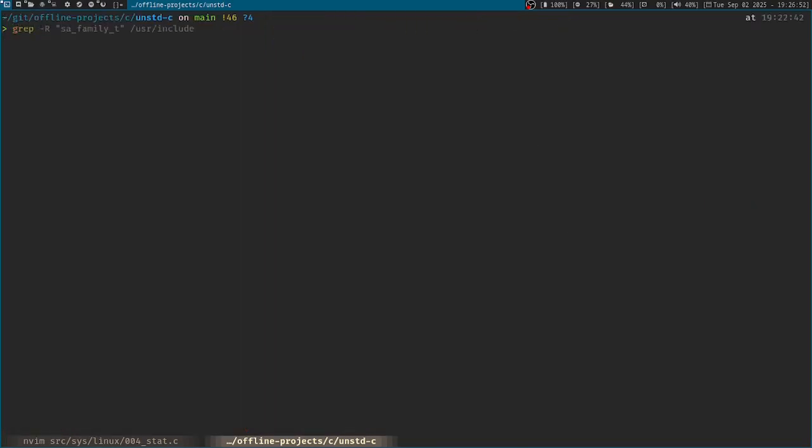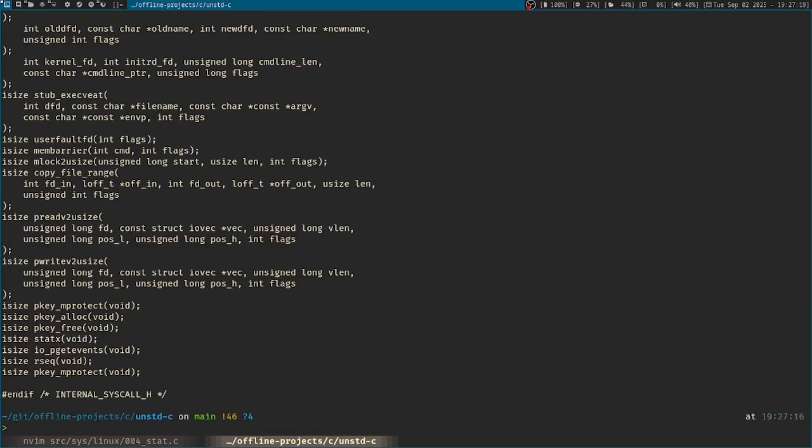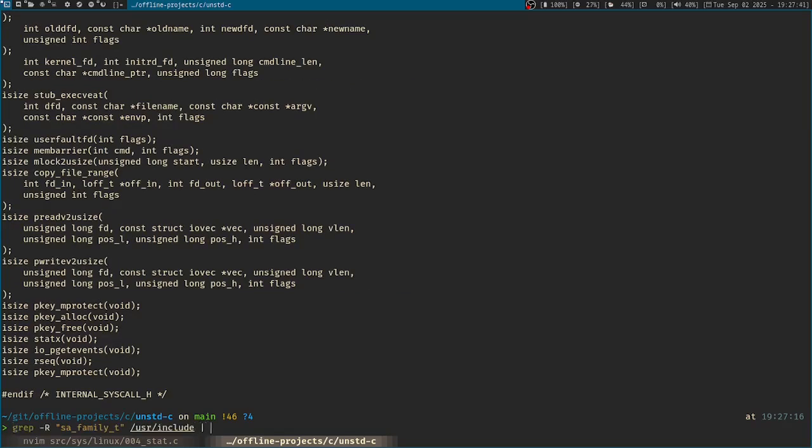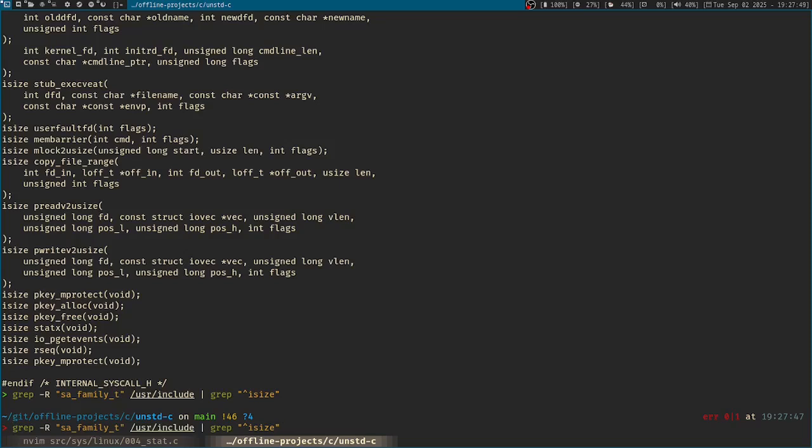so we can grep it. Inverse isize sys dot star in src sys linux. No, it should be in include, my bad. Sys linux syscall.h. There you go. And I'm gonna remove the ones that start with spaces, or maybe not. Well, this is fine as well. Or maybe we just grab the ones that start with isize. Yeah, we should just grab the ones that start with isize.